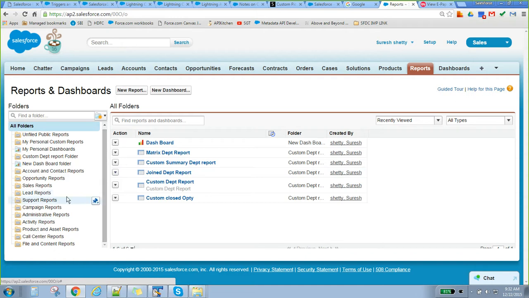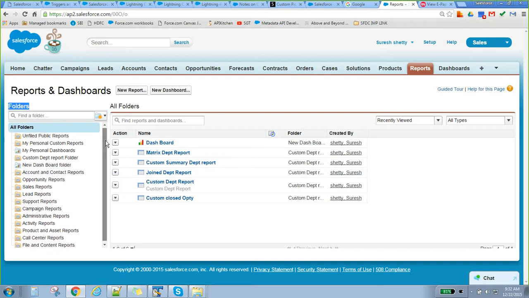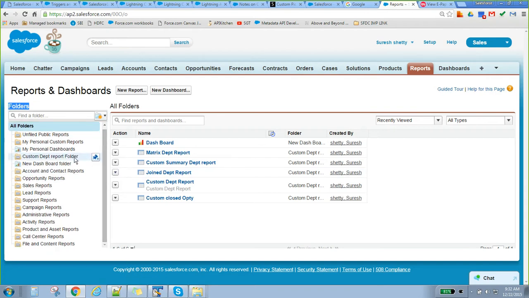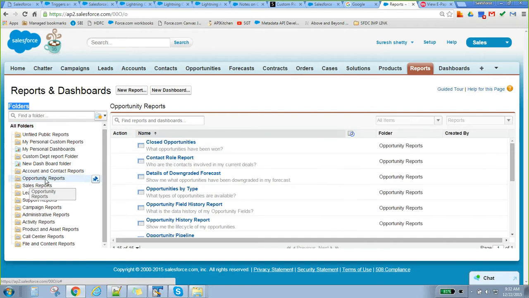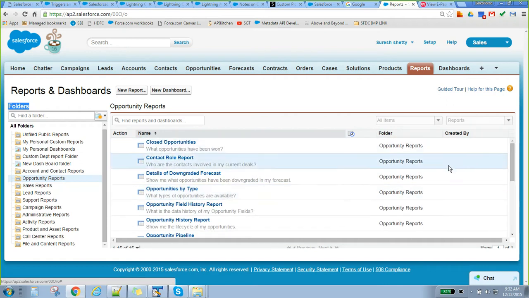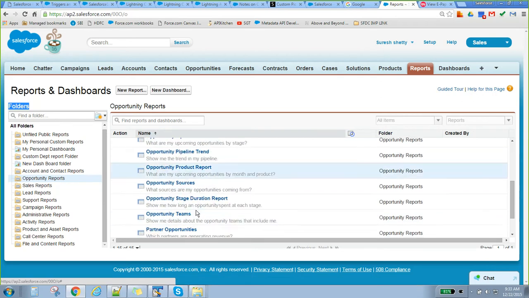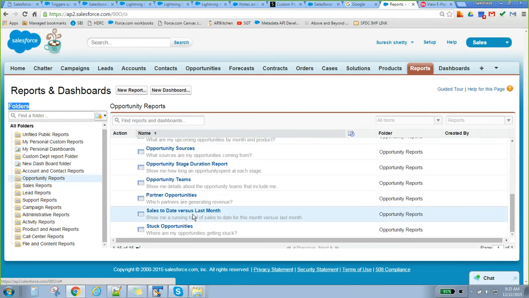So these are report folders. Folders are nothing but the area where reports are stored. We will take one of the opportunity reports. If you click on this particular folder, you can see the opportunity reports, like closed opportunities, contact role report, opportunity by type report, opportunity history report. These are standard reports.